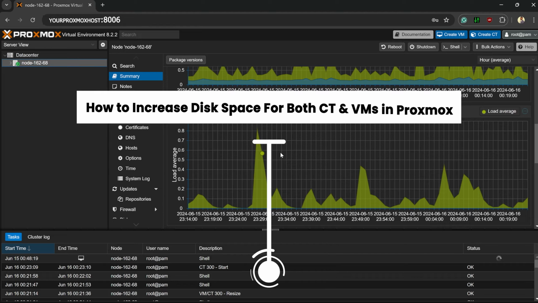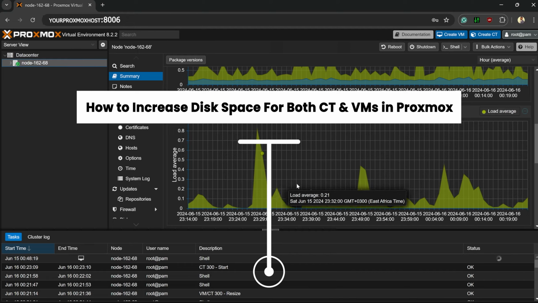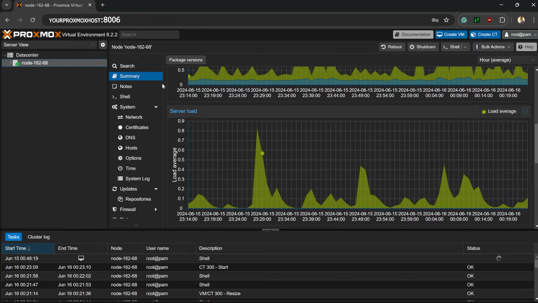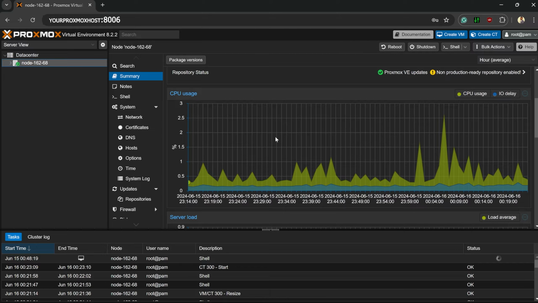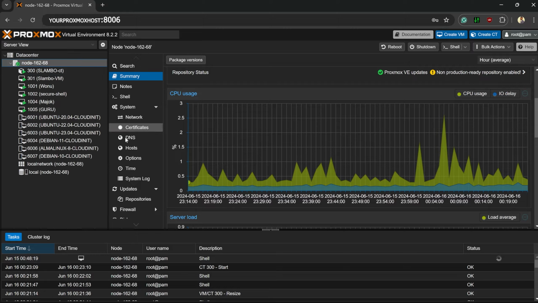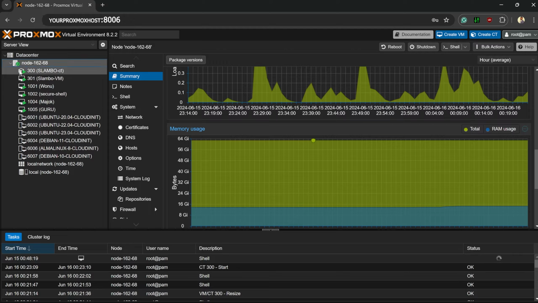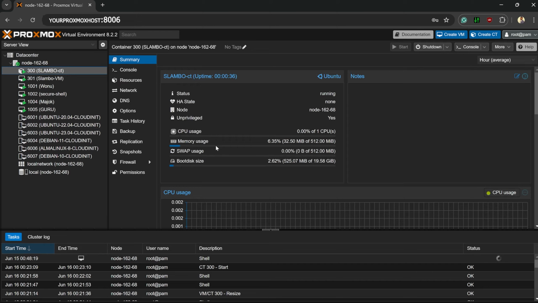So in today's video is simple. I just want to show you guys how you can increase disk size in your Proxmox server. I'm using Proxmox VE console 8.2.2. Whichever version you are using, this video is straightforward and it should be working for all Proxmox versions. To increase the size of the root disk of whichever VM or container you are using, it's a very straightforward way.